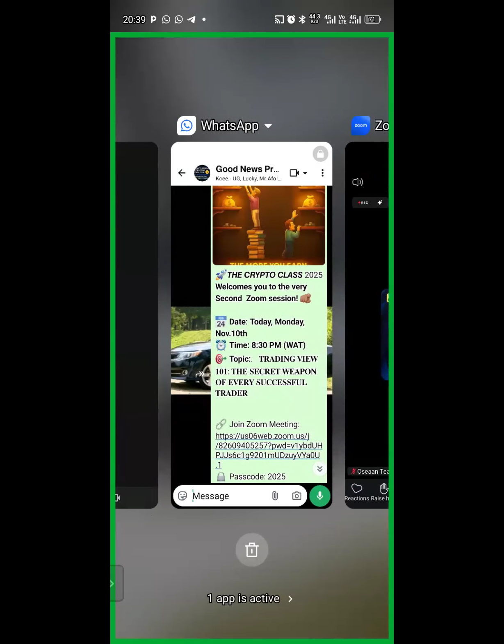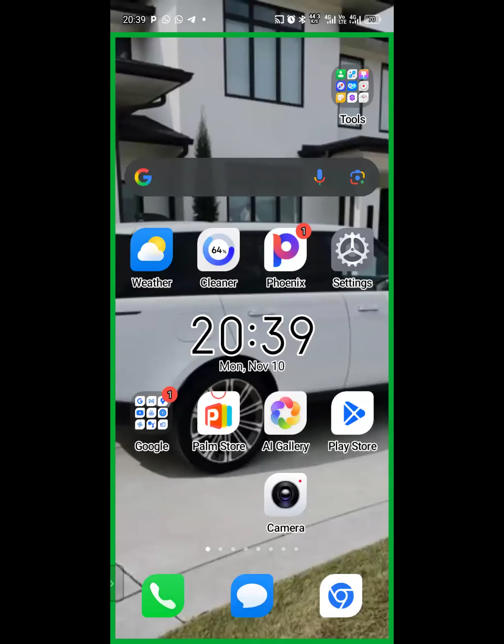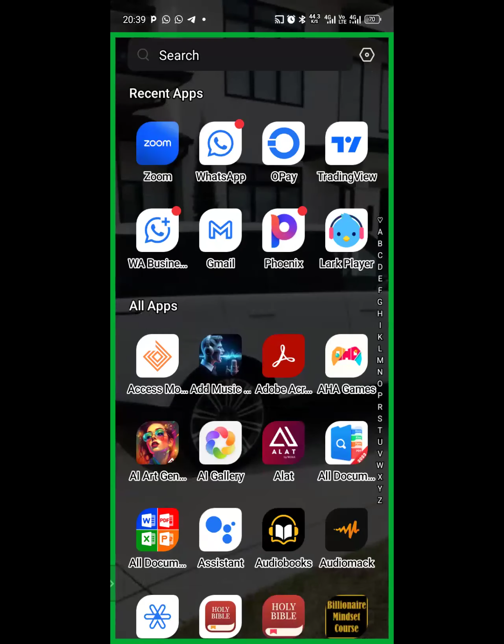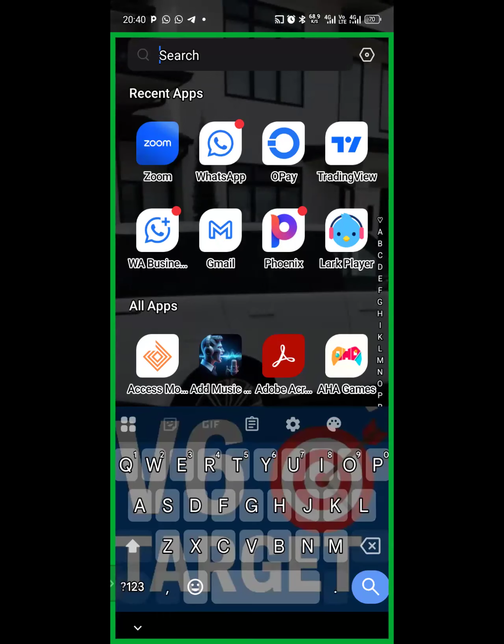Now, for a beginner, the first place you want to go to is your Play Store. That is for Android users. So in case you are using an Android phone, what you need to do is go to your Play Store. Please, I'm assuming that you don't know anything about trading. You know about cryptocurrency, but you have never traded in your life. That's how I'm assuming this class.